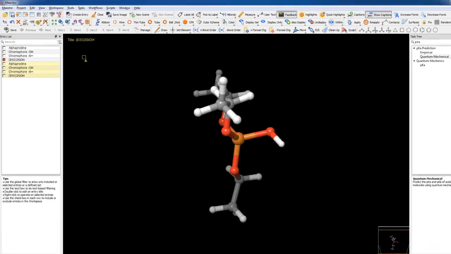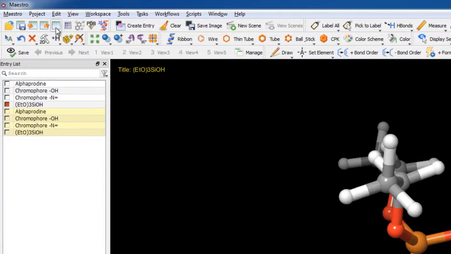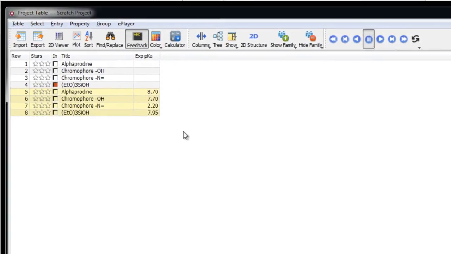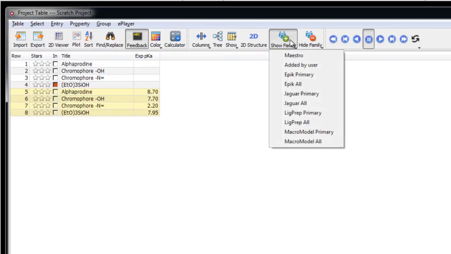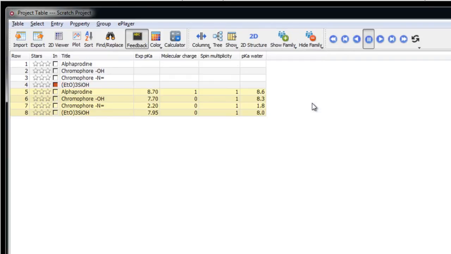Okay, when the jobs are finished, we can review the results over in the project table. Now notice that I've already added the experimental results manually, just so we can compare the values. However, it looks like the properties are not shown automatically in my table, so I'll just click Show Family and choose Jaguar All. So if we compare the experimental and predicted pKa values, we can see that we came pretty close, which certainly highlights the accuracy of Jaguar pKa.